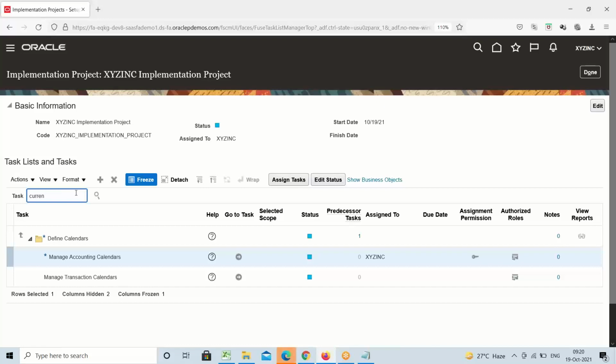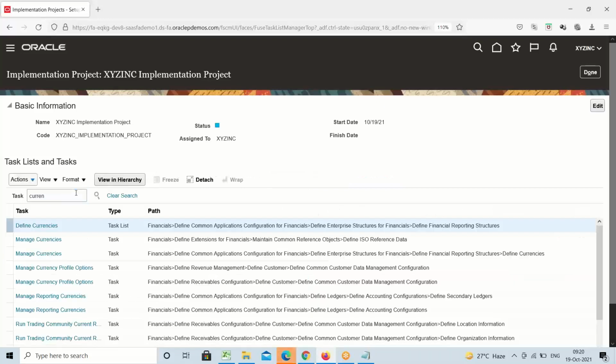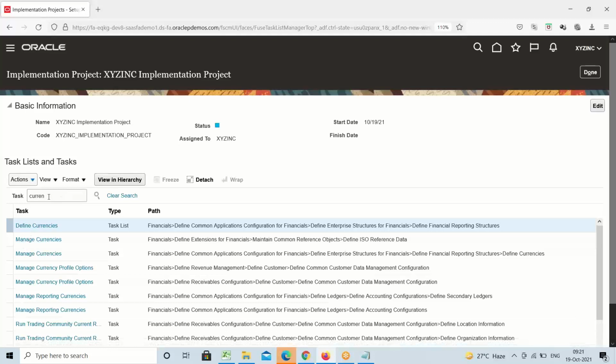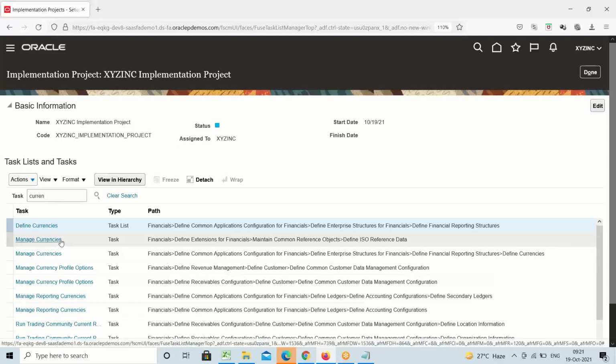You don't need to type the full name. You can just type some text and you will get it. So here you can see the task name. I just typed "current". Okay, so here you can see the name as Manage Currencies.